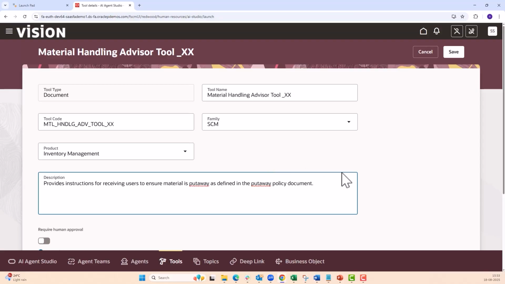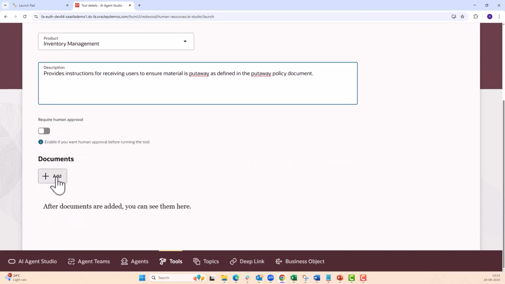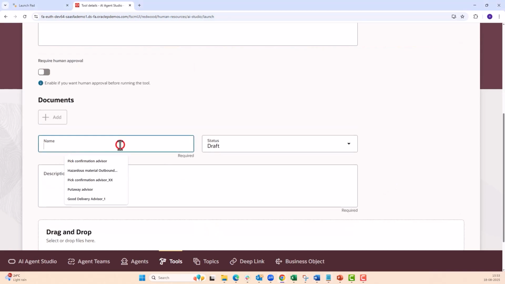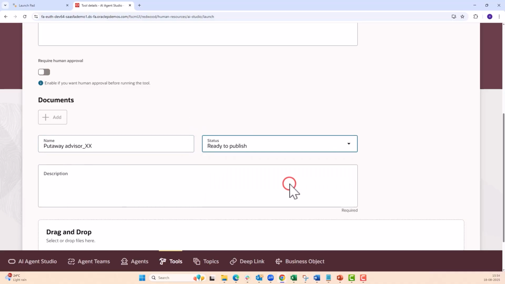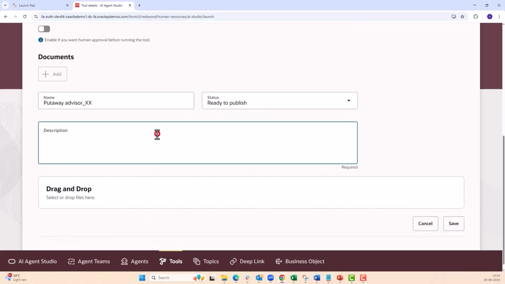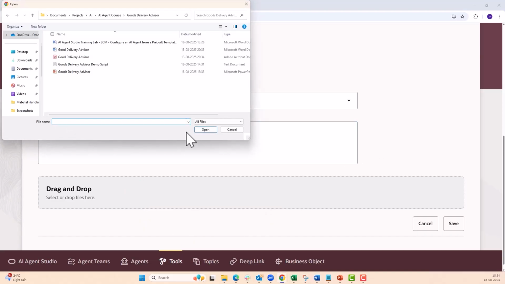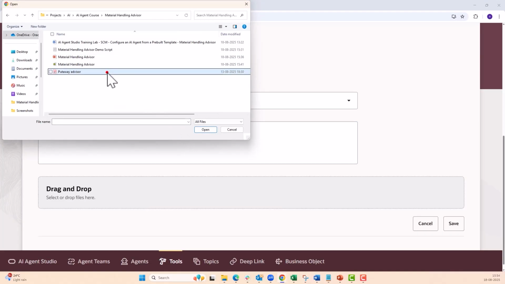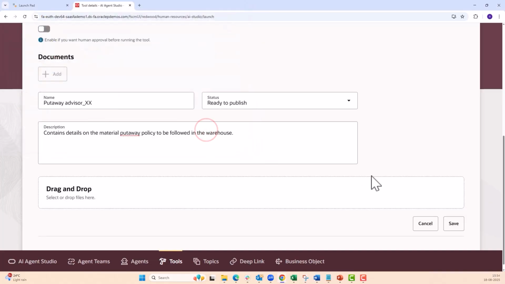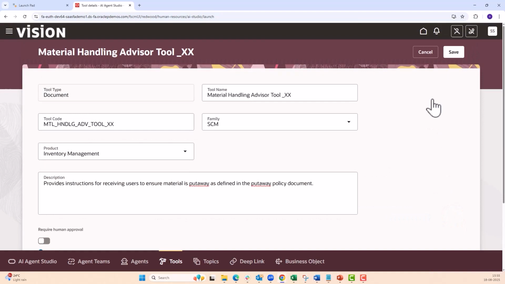Scroll down to the document section and click on the add icon. Enter the document name as putaway advisor underscore XX, where XX is the suffix of the student ID. Select the status as ready to publish. Enter description as contains details on the material putaway policy to be followed in the warehouse. Click on the drag and drop action to upload the file putawayadvisor.pdf provided with this activity. Click Save.